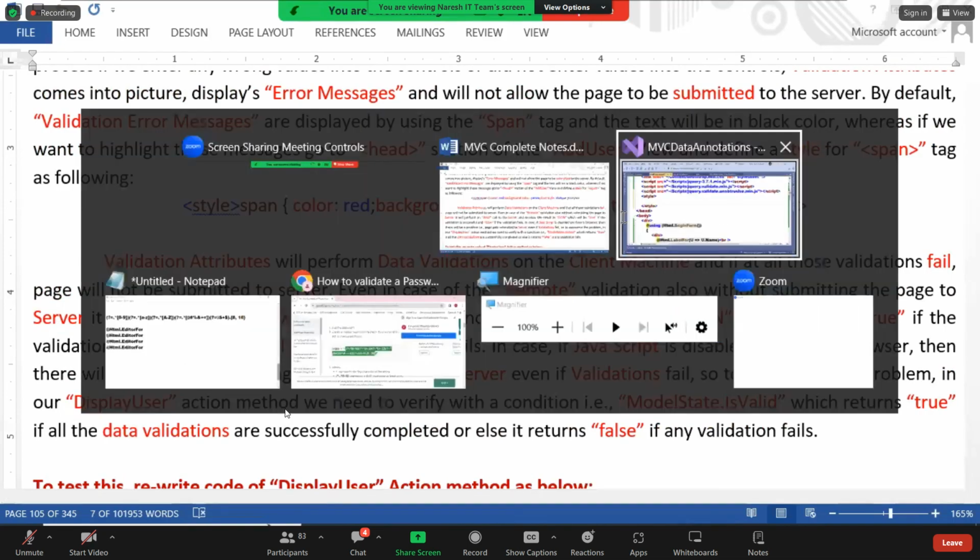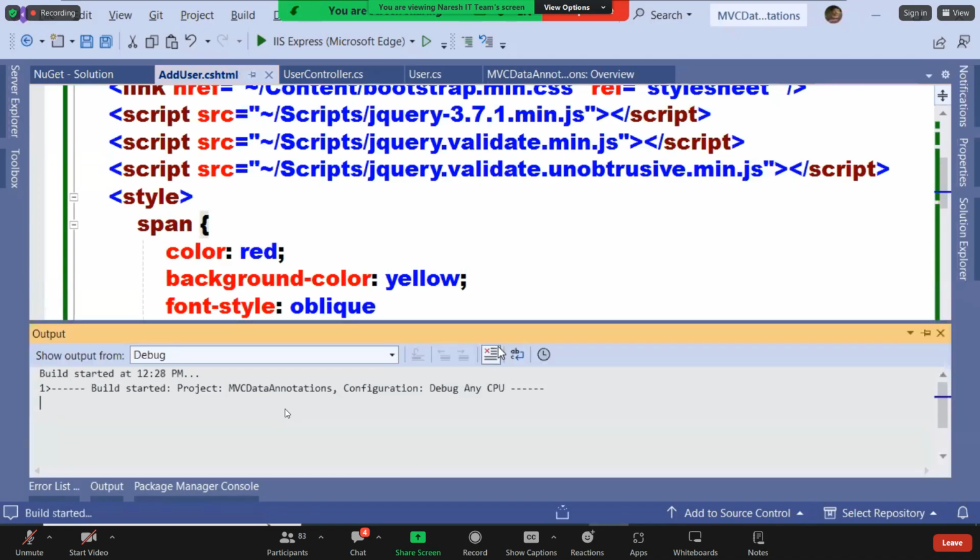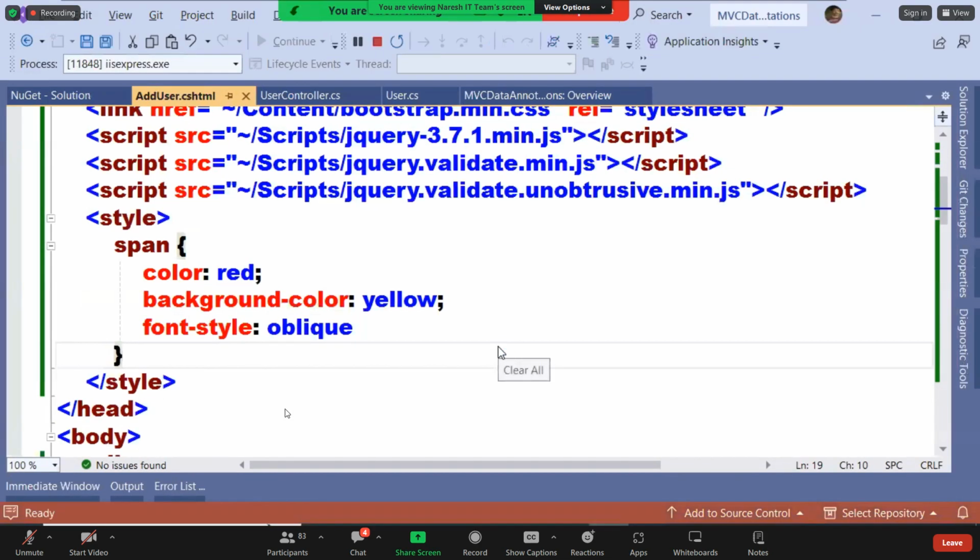Look, guys. Color red, background color yellow, and a different font style. See now, these messages are going to be highlighted.